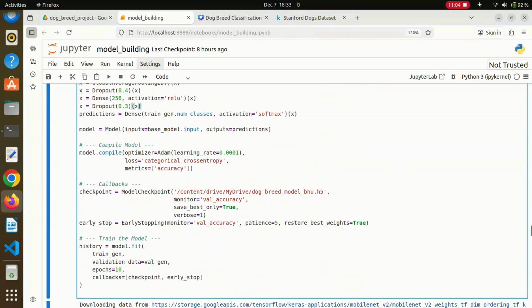Next, the final multi-class classification layer with softmax. Softmax converts raw outputs into probabilities for each class. Just create a model. Now we'll compile the model with ADAM optimizer, categorical cross entropy. Why? Because it is multi-class classification, and track accuracy.